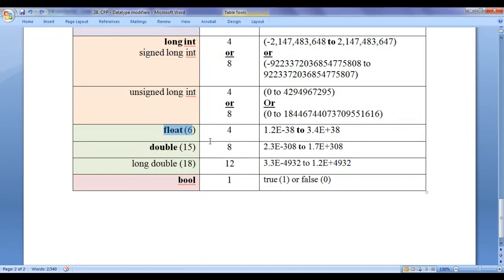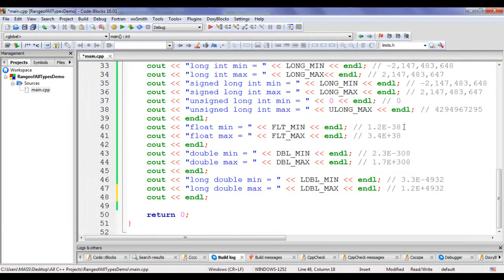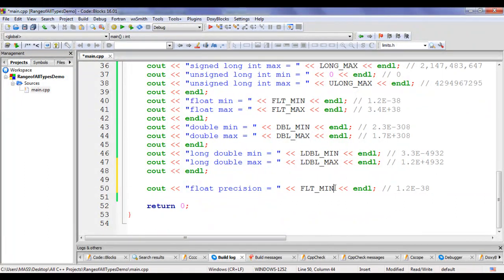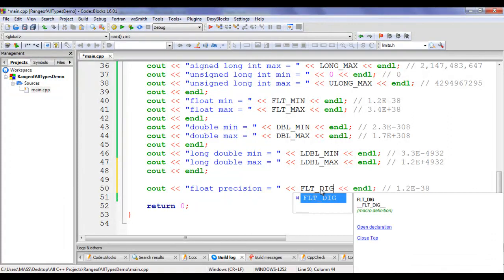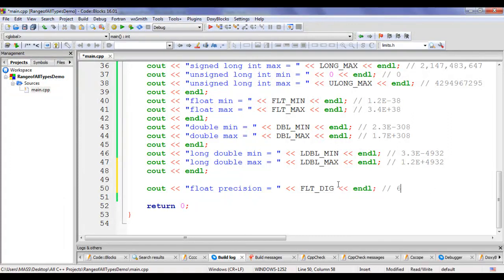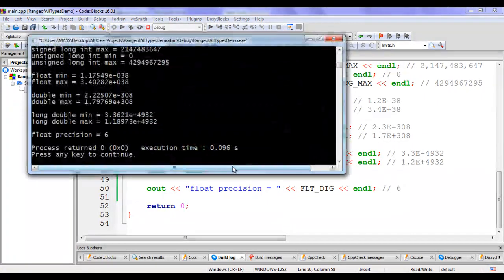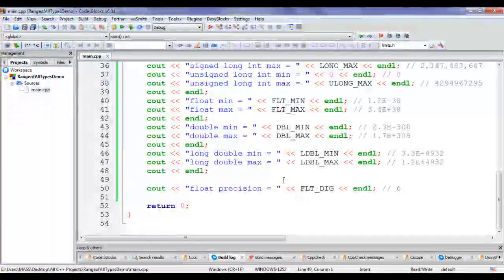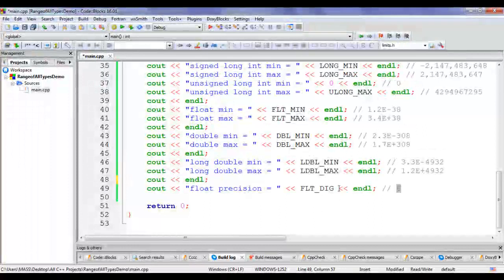If you want, you can display the precision. We know that float is of 6 precision, double is of 15 precision, and long double is of 18 precision, right? So how do we display it? I am going to copy this line of code and paste down. Here I say float precision. We have FLT_DIG, which is going to return 6, guys. If I say build and run, you can see that it has displayed float precision in my computer system is 6, which indicates float number can have 6 digits after the decimal point.